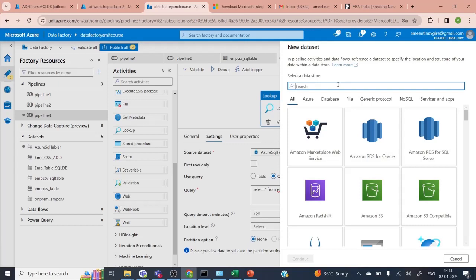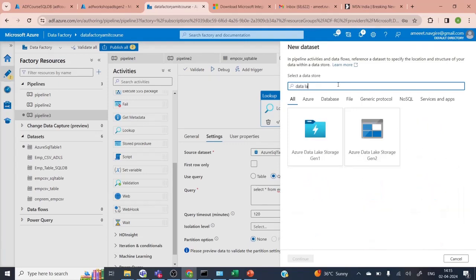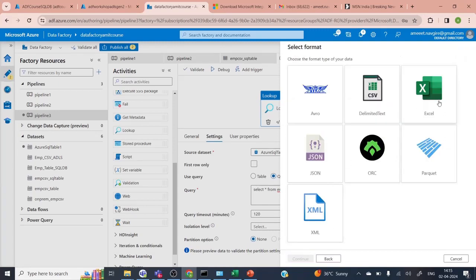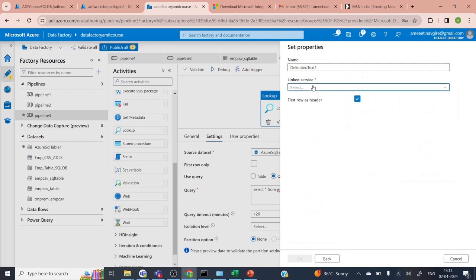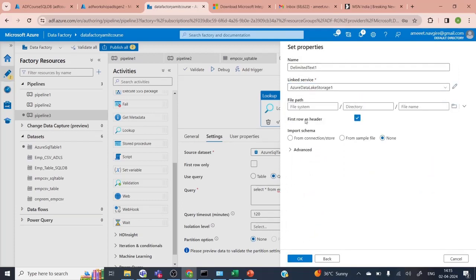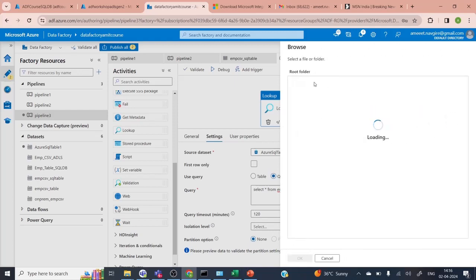Now I'm going to use my data lake. I'm going to create a new data set pointing to my data lake storage Gen 2. Click continue. It's a CSV file. Click continue. And link service, I already have a link service created. And let's browse to the file location.